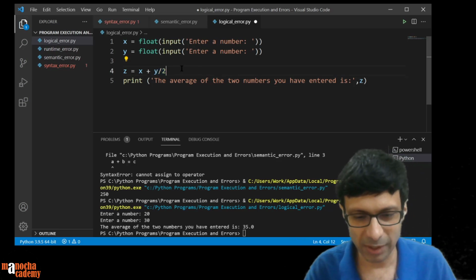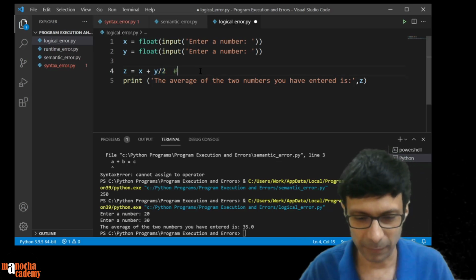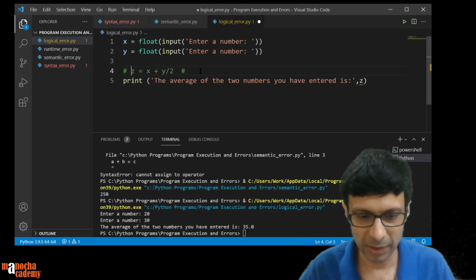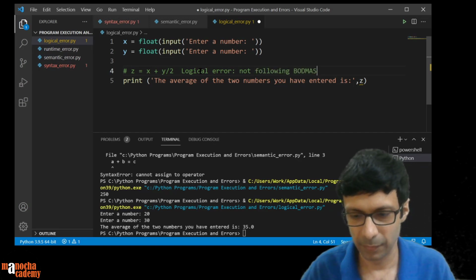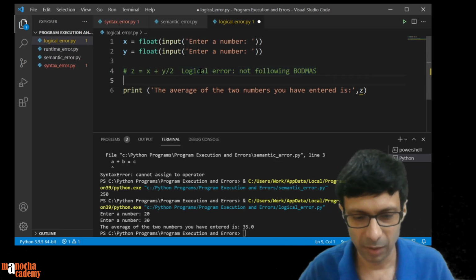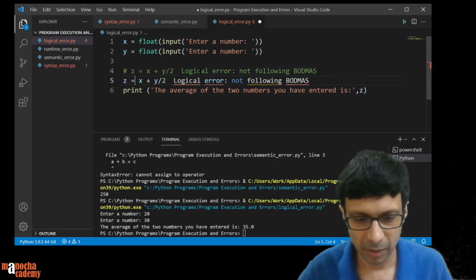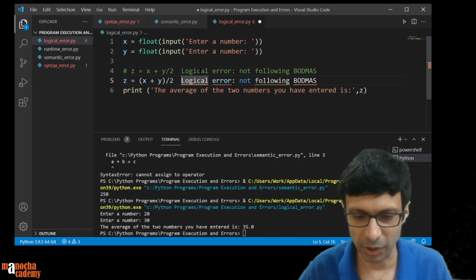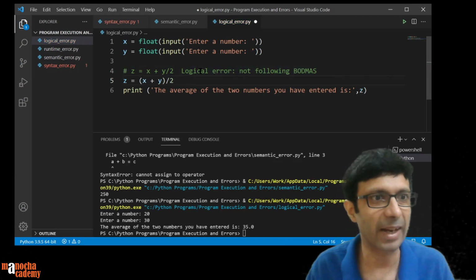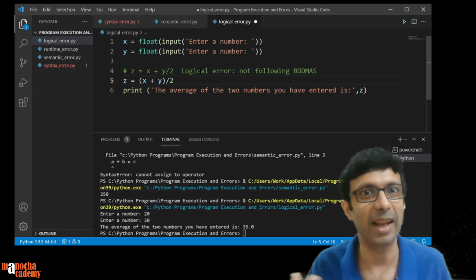So what is the fix here? This is the logical error. This is our logical error, right? Not following the BODMAS here. So what is our fix going to be? Otherwise the program is fine, it's running, but it's not doing the correct logic. So we need to put brackets around it. We have to do x plus y then divided by 2.